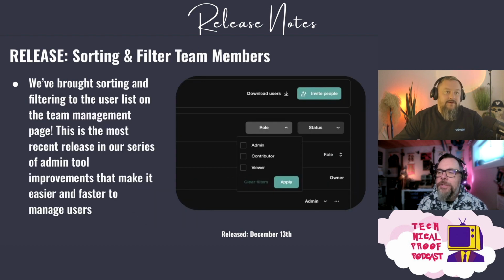Sorting and filter on team members. Okay, so this is really nice if you have a big team. It's not super relevant for Tech Proof because we only have 5 or 6 of us working on this show. But if you have more than 10 people, or if you have multiple admin permissions, this is super useful. Like say, if you're in a workspace where you want to find out who are the contributors of each folder, you can narrow that down really quickly.